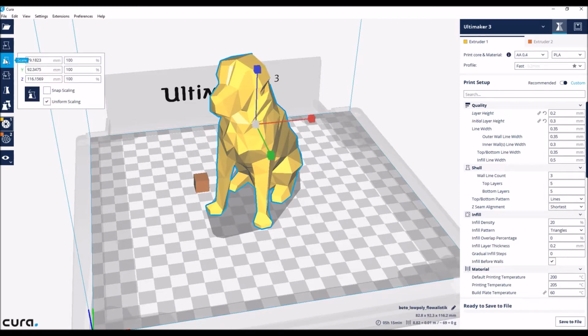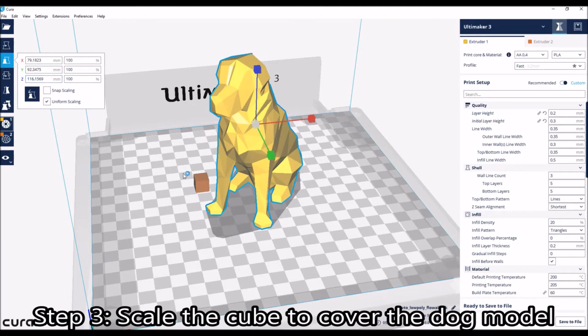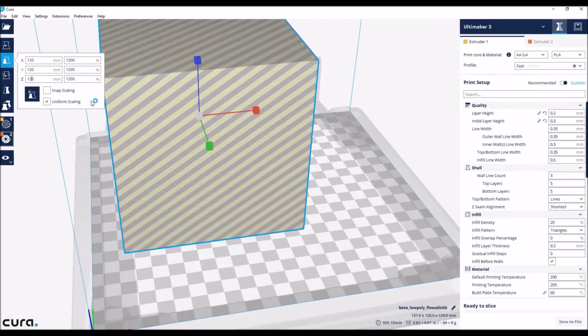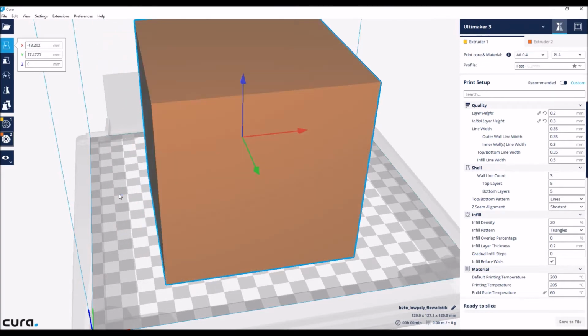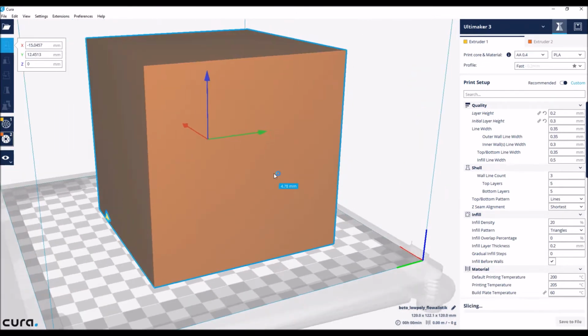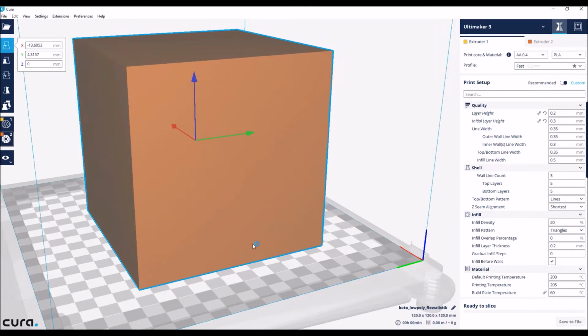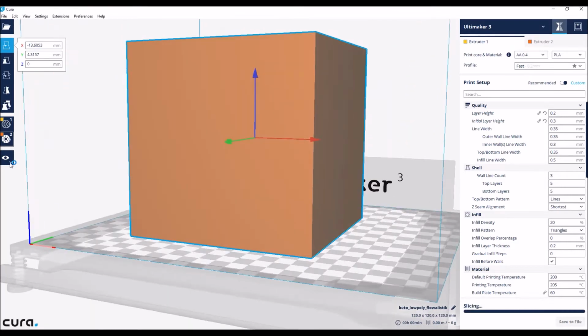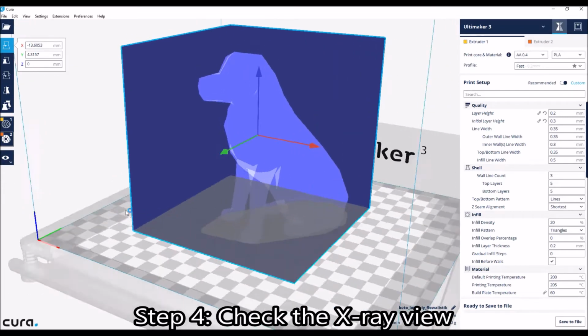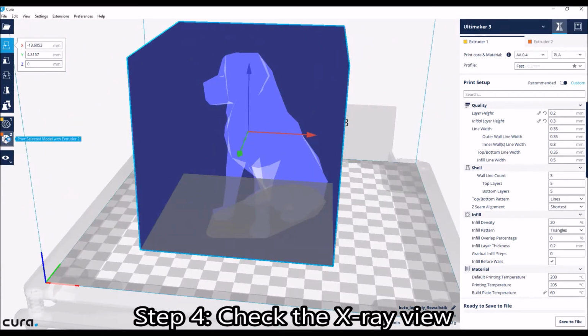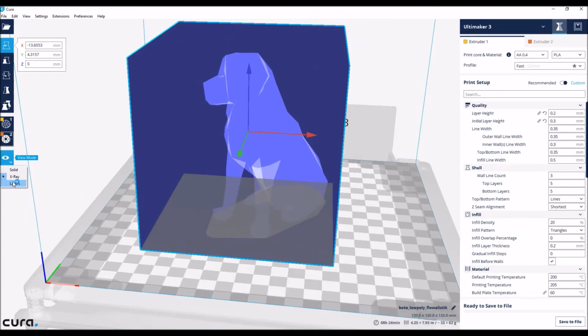Now let's see the dimensions of my model. It's 116 mm high. We will make our cube 120 mm high to cover it all. Then I put the cube over the model and I make sure not to leave anything outside. The X-ray vision can help for this. Let's see how it looks like in layer view.